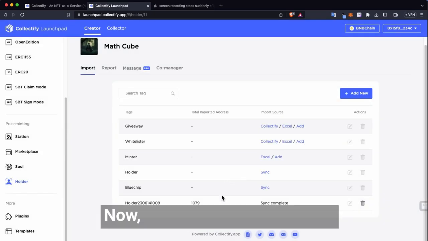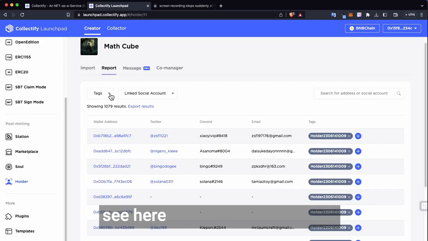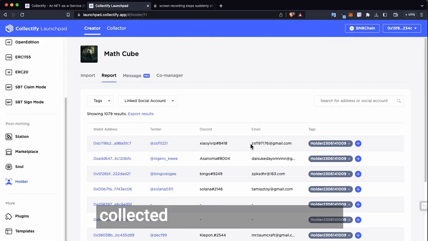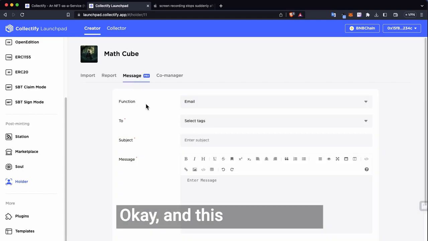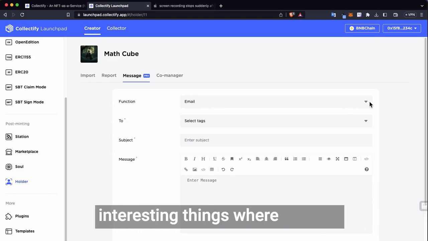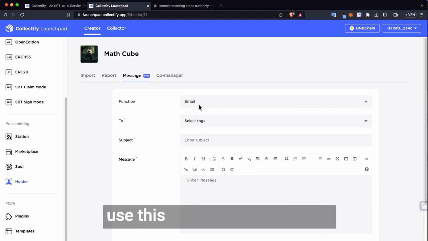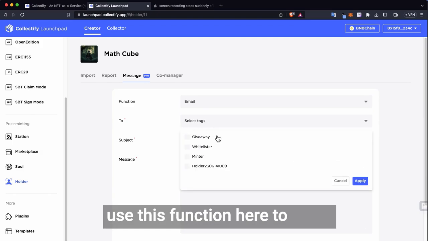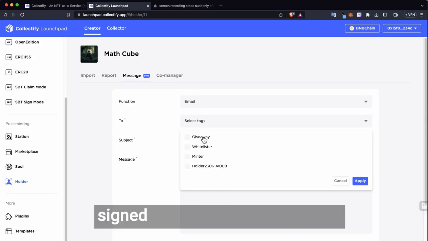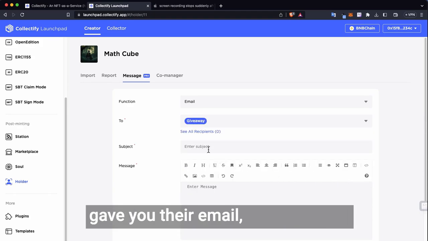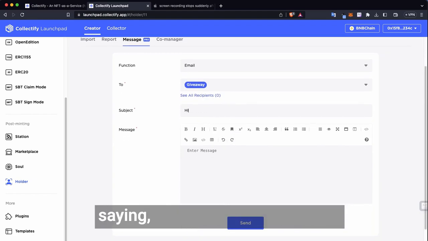Okay. Now, this is just the input stuff. If we go to report, we're going to see here the data that has been collected by this project already. And this is one of the interesting things where you can use this function here to email people with one of these tag sets. For example, the people who signed up for your giveaway, who gave you their email. You can email all of these people at once saying, "Hi, thanks."